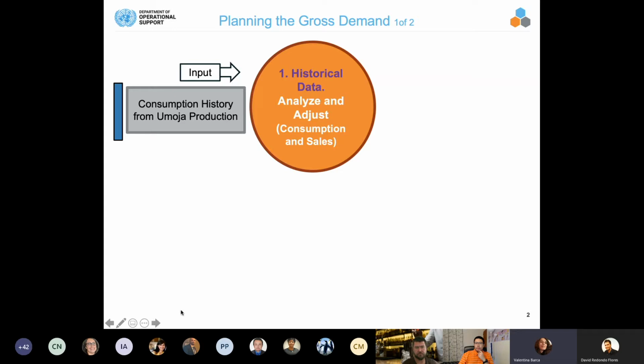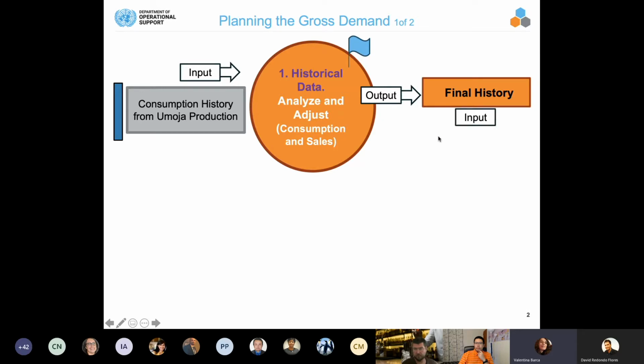So the input of the historical data, we will upload from Umoja production. The planner will analyze and adjust. We will see why we need to adjust something that supposedly is about real consumption, but we will see it in two simple cases. And then the output of this process will be the final history. So the little flag just indicates that that's what we are going to talk about today.